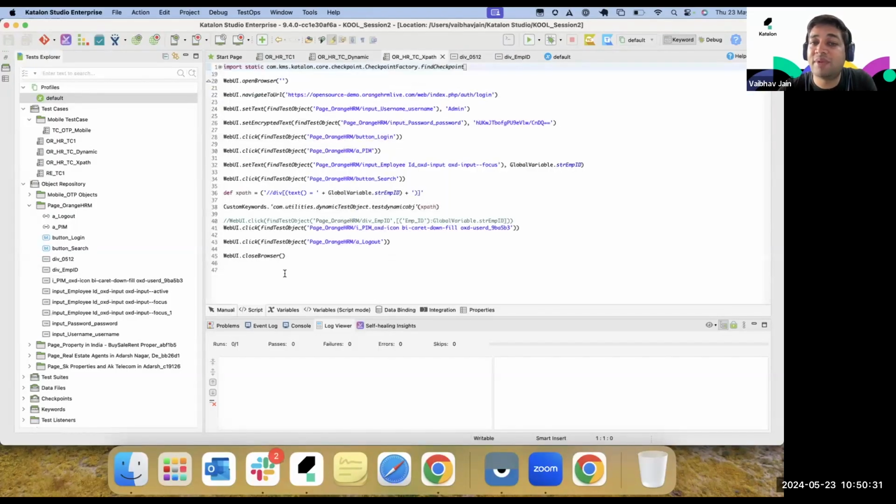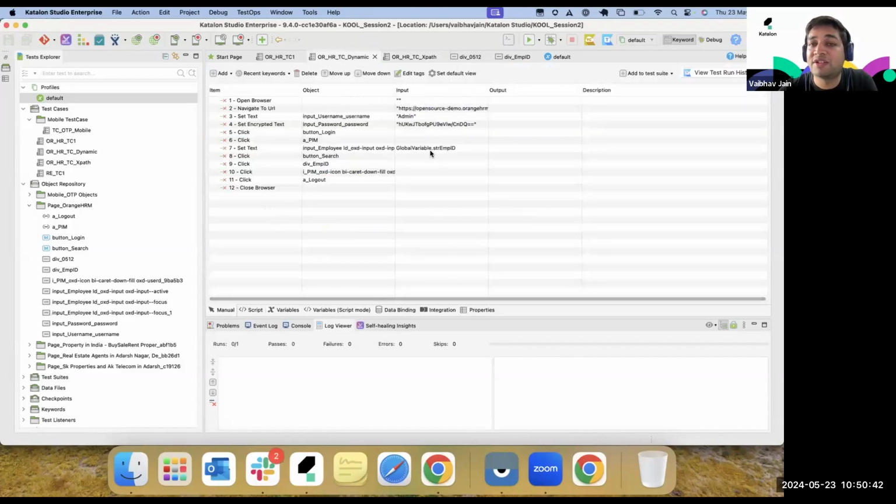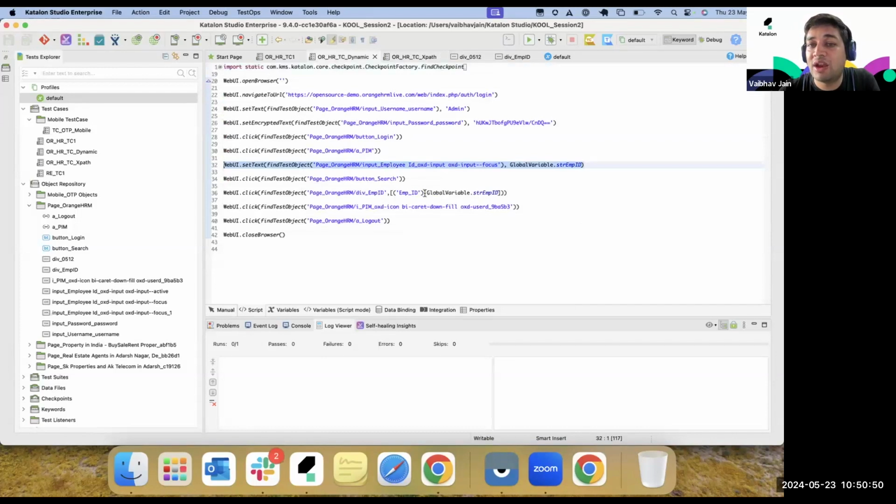And in the script level, what you need to do? You just need to give the reference. Instead of the hard-coded value, I'm giving the reference from the global variables. And in the same way for this div employee ID also, I'm giving the reference from the global sheet. Instead of passing the value directly at the object level as a hard-coded value, I'm passing a variable.